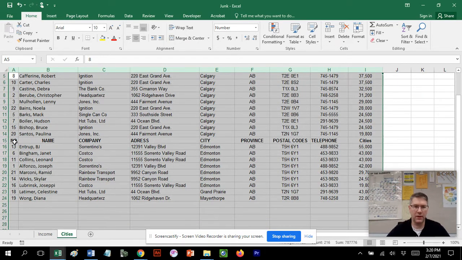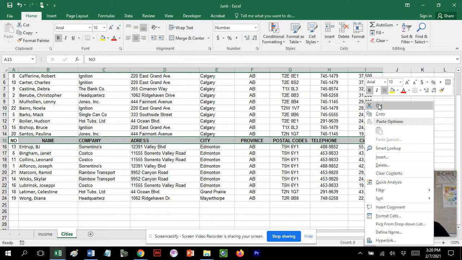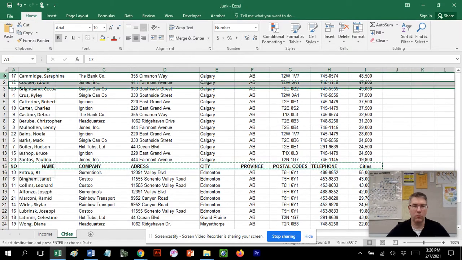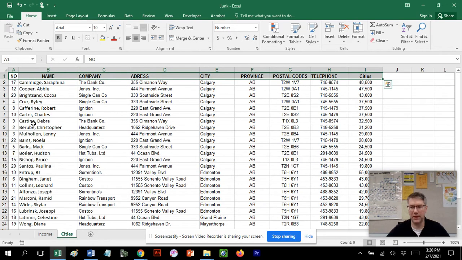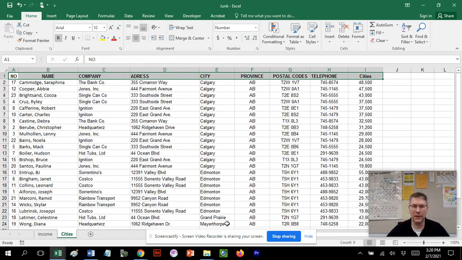Now you'll notice that it also sorted the city part, or titles, not what I want. So I'm going to cut that information. I'm going to go up to the top, right click here and insert cut cells, and boom, puts those titles back up the start for me. So if we look at our cities, we can see it starts off with Calgary, goes to Edmonton, Grand Prairie, Mayerthorpe. So it does go through these in order alphabetically for us, and it kept the rest of the information intact.